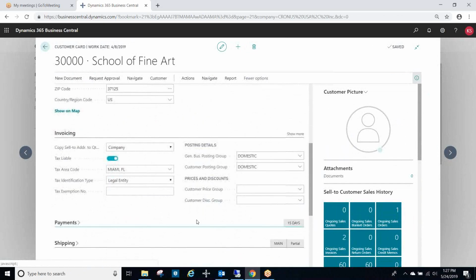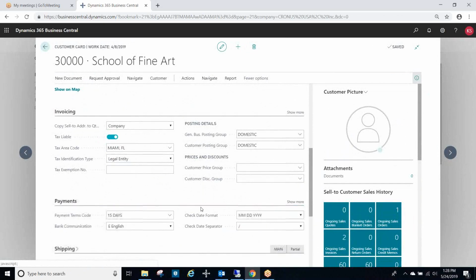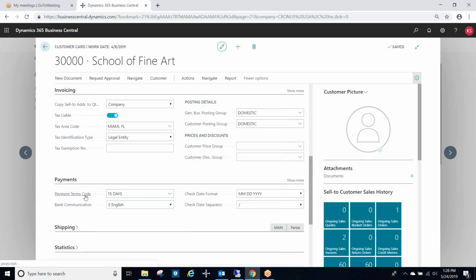In addition, the last thing here, if I scroll down to the payments tab, you'll see that the payment terms code for this existing customer 30,000 has now been updated to 15 days, along with the check date format and separator from my other customer that got merged with this one.